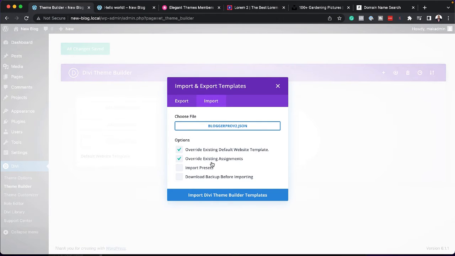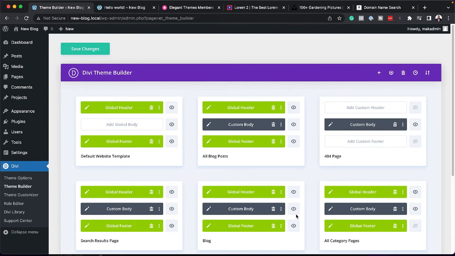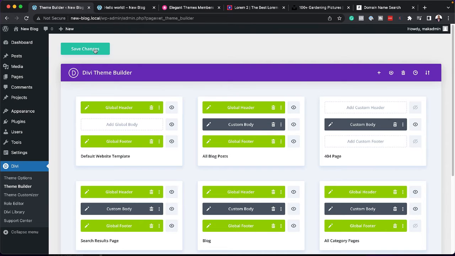Override existing default templates. Yes, I need to do that. But in your case, you need to make sure that you download a backup first before you do this, just in case things don't work out. So now I'm going to hit Download and Import. So this might take a while depending on how fast your internet is. Excellent. So all these files here are going to stylize your blog website. So all I need to do now is to hit Save Changes.